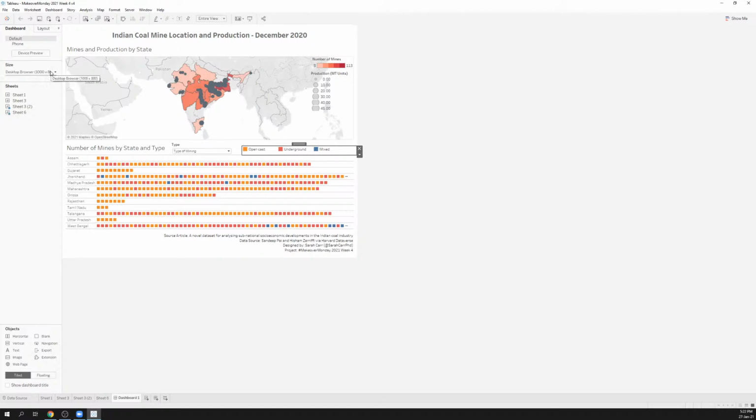Oh, I just realized that you can change the category from material to ownership and type of mining. I think that's really nice. Yeah, having that interactivity, absolutely. Let me just make that a bit smaller so I don't have that box covering things.